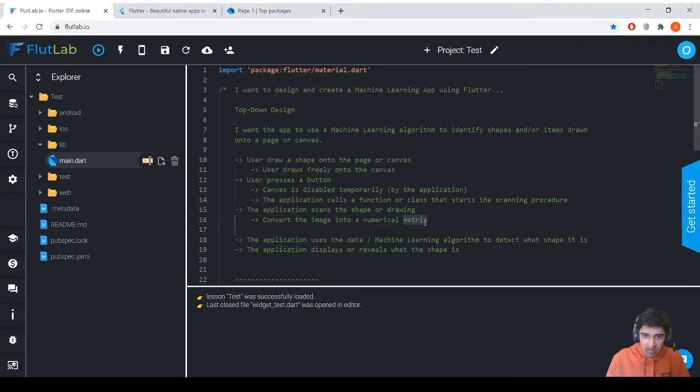So first thing we'd do, convert the image, or if it's a different drawing type or whatever, into a numerical matrix or something similar. So by the application, like you don't have to put by the application if you already know. It just helps when you refer to this later on that you see that, okay, the app's doing this. The user doesn't do anything. There's no need for the app to wait for user input or anything as such before it does all this.